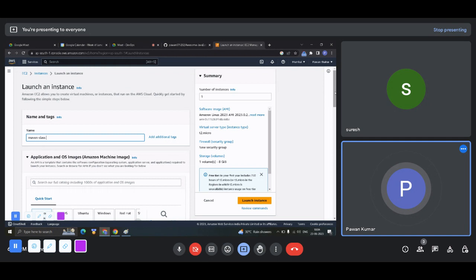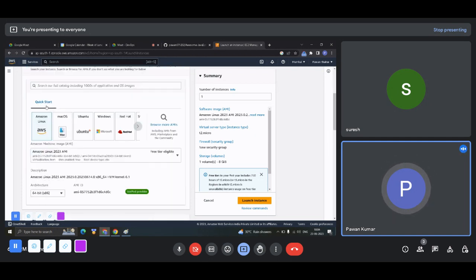So there is one method here. Another thing is, you can select whatever operating system you want here. That is your choice, you are the boss here. Whatever you want to select, you can select here.